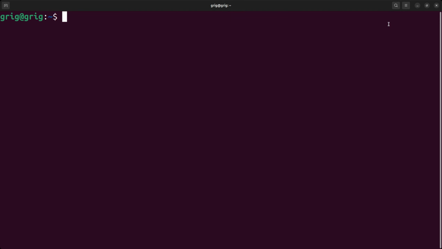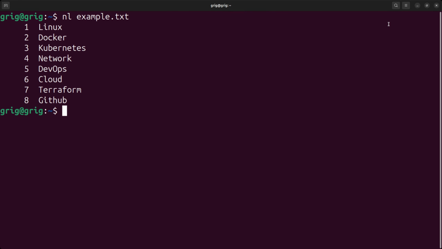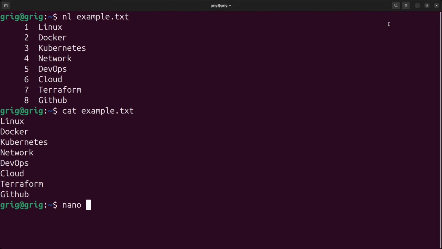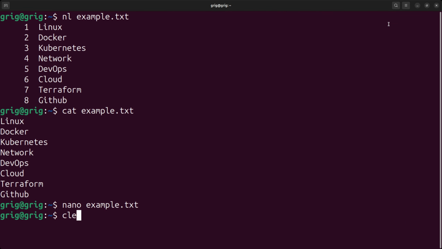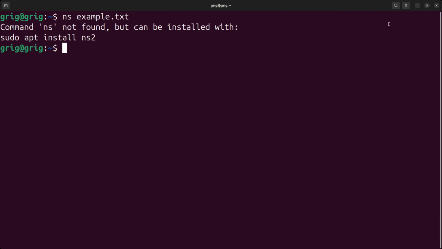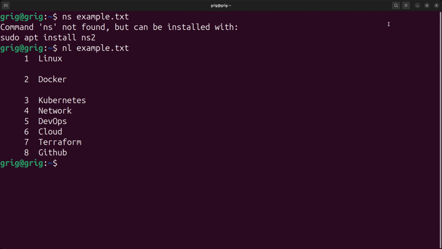The simplest use is just nl and the file name. Notice empty lines are skipped. Only non-empty lines are numbered. So let's check our file. Let's do some modification. Here, empty lines. Ctrl-X, save. Let's clear the screen. And now example.txt. So yes, empty lines are skipped. Only non-empty lines are numbered.